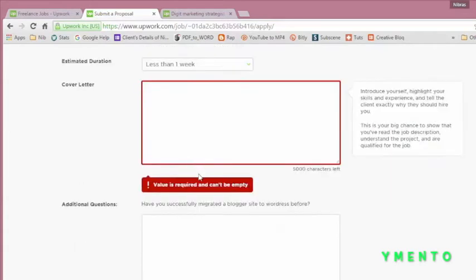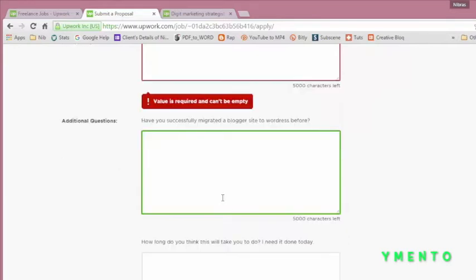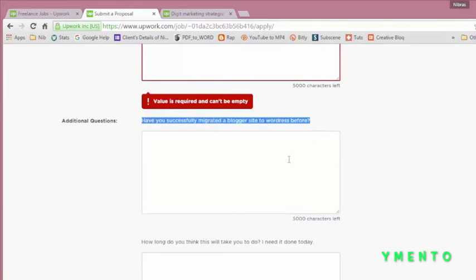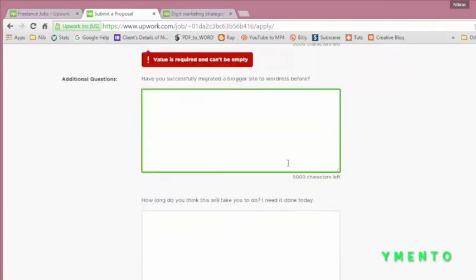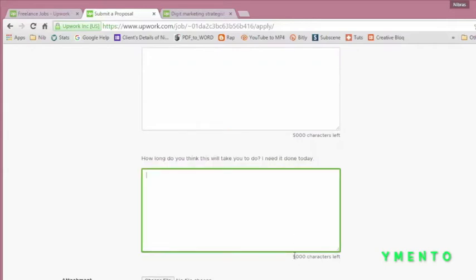These are the additional questions asked by the client, so you can write here depending upon the client, and please be sure that you are precise. You don't need to write lengthy essays. Here's another question as well, and there is a limit of 5,000 words. Choose file is an option.